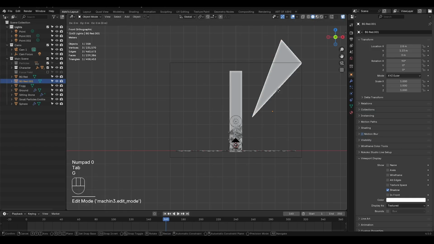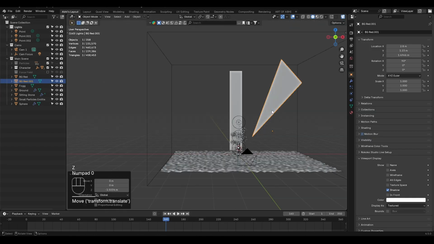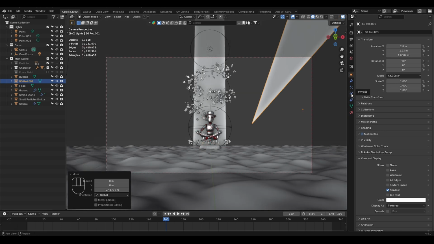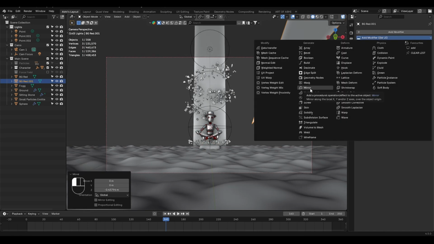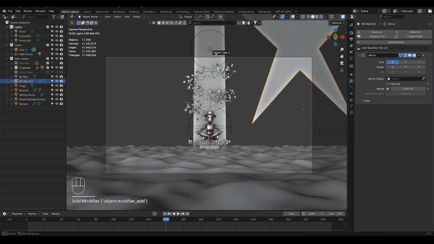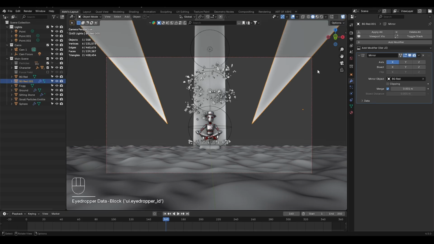Switch back to object mode, move it slightly downwards so that it's visible in the camera view. After that, go to the modifiers tab, add a mirror modifier, and in the mirror object, select the busy red object to make it visible on both sides.